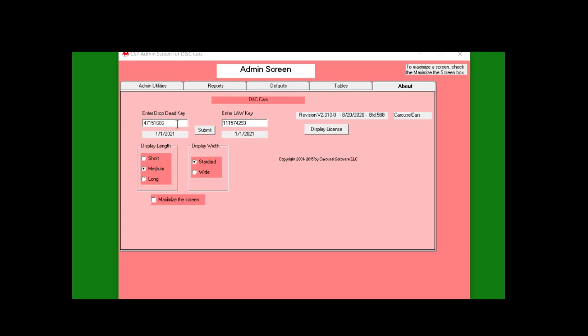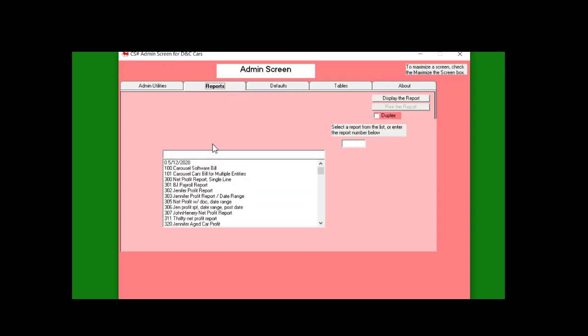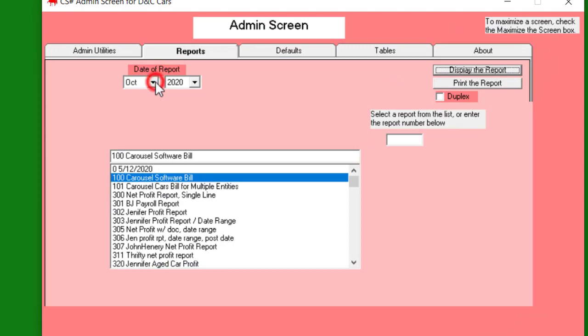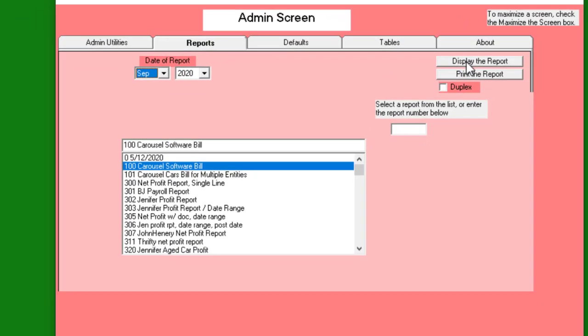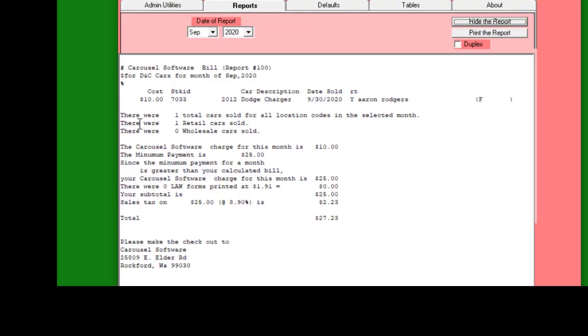So at the end of the month, we'd kind of like to get paid. So you will go and run a report. I'm going to click the Reports tab. Carousel software bill for September. Display the report. There was one car sold. The charge for the first 5 cars is $10 each. There was only one car sold.